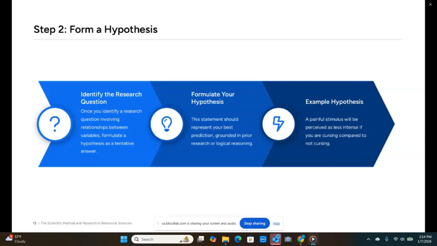After pinpointing the specific research question that explores the relationship between variables, the next step is to develop a hypothesis. This is essentially a tentative answer or prediction that guides your investigation. When formulating your hypothesis, it's important to base it on existing research or logical reasoning, ensuring it's a thoughtful and informed guess. For example, you might hypothesize that a painful stimulus will be perceived as less intense if someone is cursing compared to when they are not. This kind of statement sets a clear expectation that can be tested through your research.